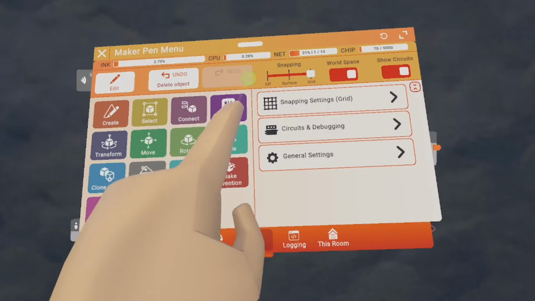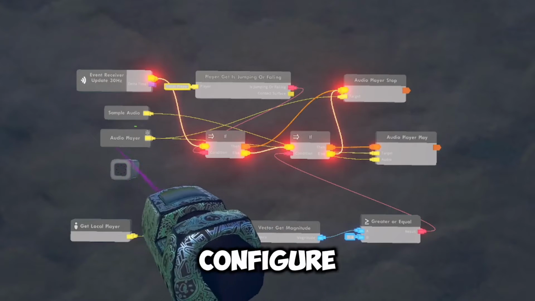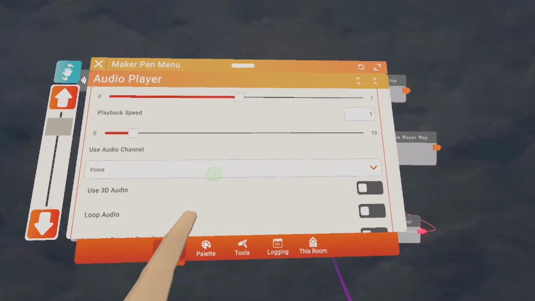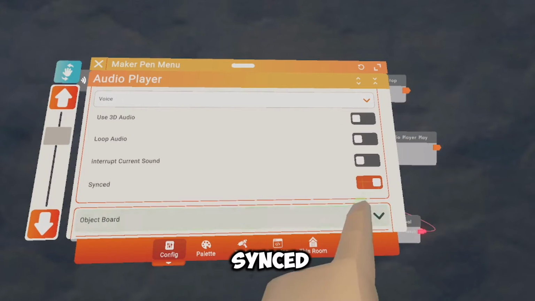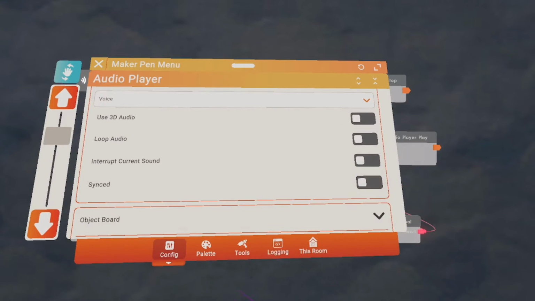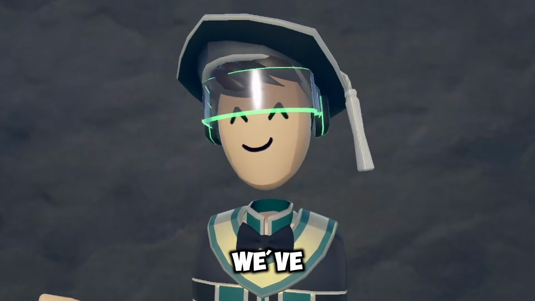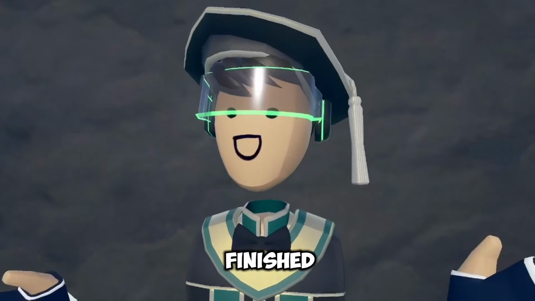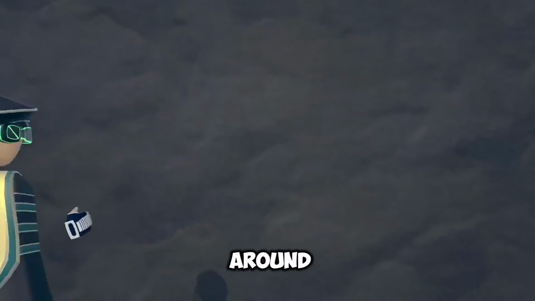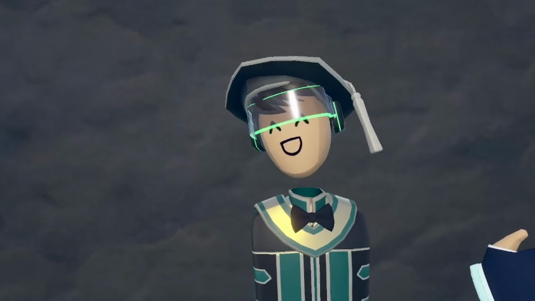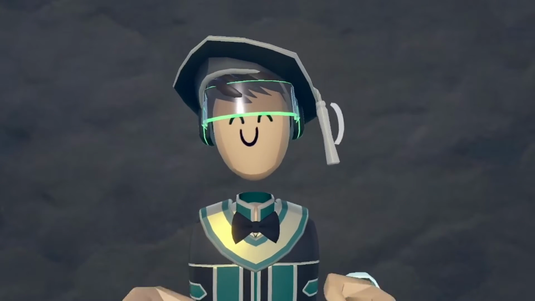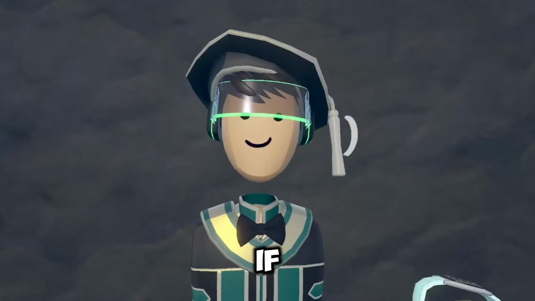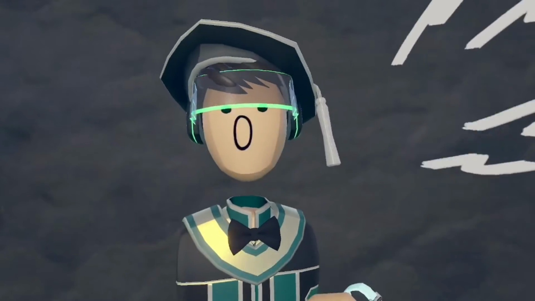Open back up your pen, once again, go to Configure, configure your audio player, scroll down until you find Synced, and make sure you turn that off. We've done all our circuits, we've wired them all, they're all finished, so now, if we walk around, it works.